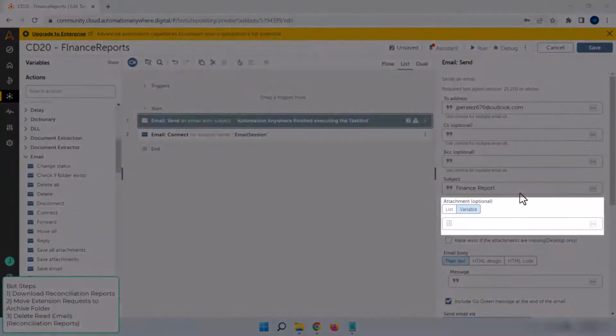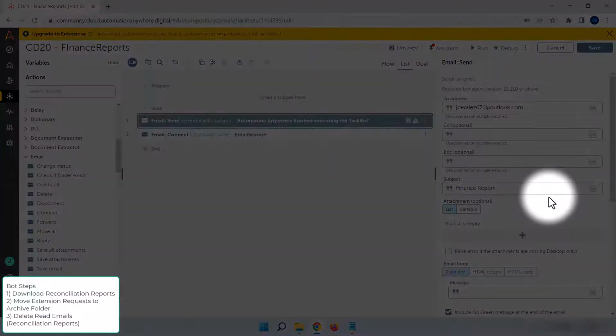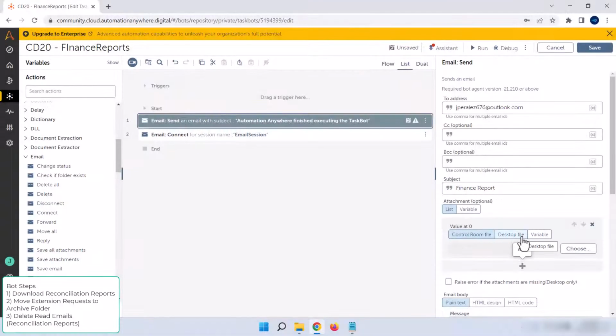After that, we have the attachment option, which allows us to attach one or more files to the email. We have two options here, List and Variable. We don't know about variables yet, so let's click List. This allows us to add multiple attachments to this email. Go ahead and click the plus sign to add the first one.